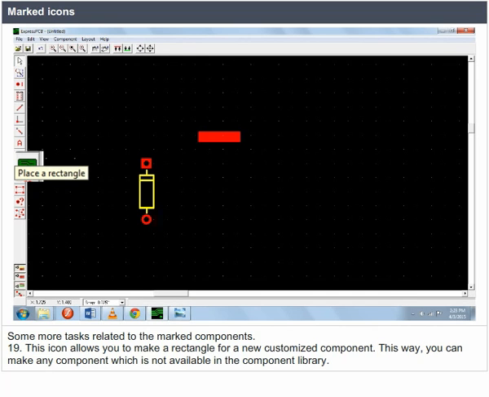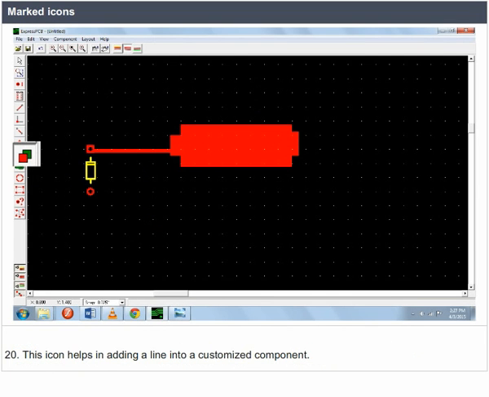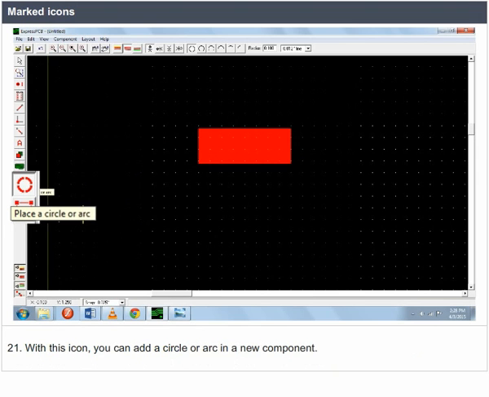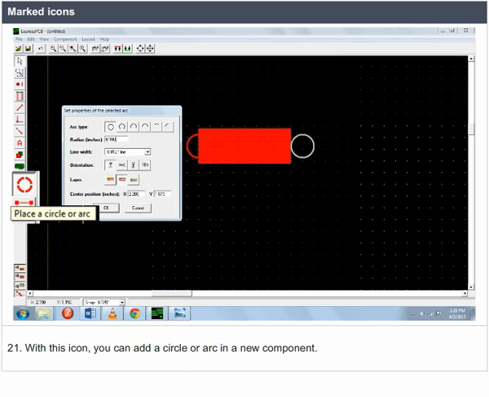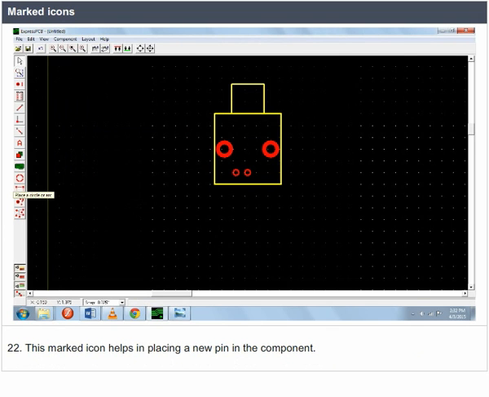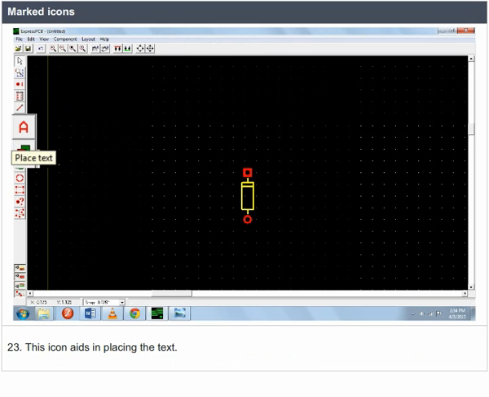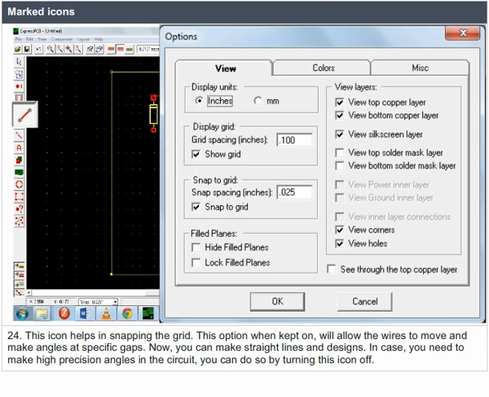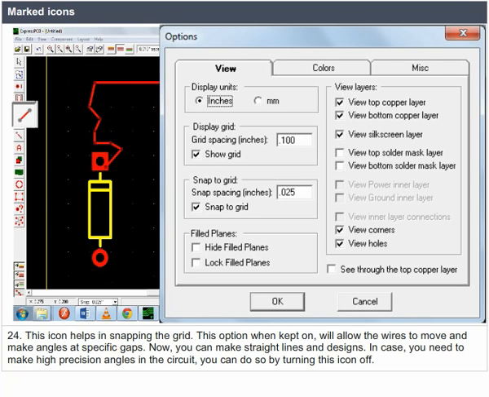This icon helps in adding a line into a customized component. With this icon, you can add a circle or arc in a new component. This marked icon helps in placing a new pin in the component. This icon aids in placing the text. This icon helps in snapping the grid. This option, when kept on, will allow the wires to move and make angles at specific gaps. Now we can make straight lines and designs. In case you need to make high precision angles in the circuit, you can do so by turning this icon off.